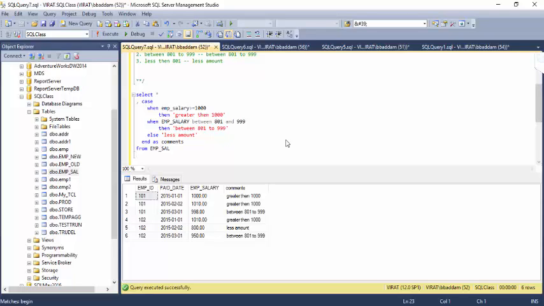Yeah. So we have covered the while loop. We have covered the if condition. We have covered the case statements. We also covered the temp tables.